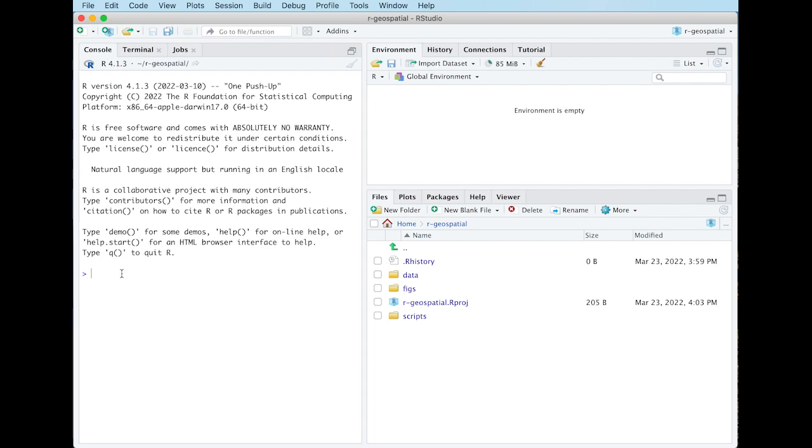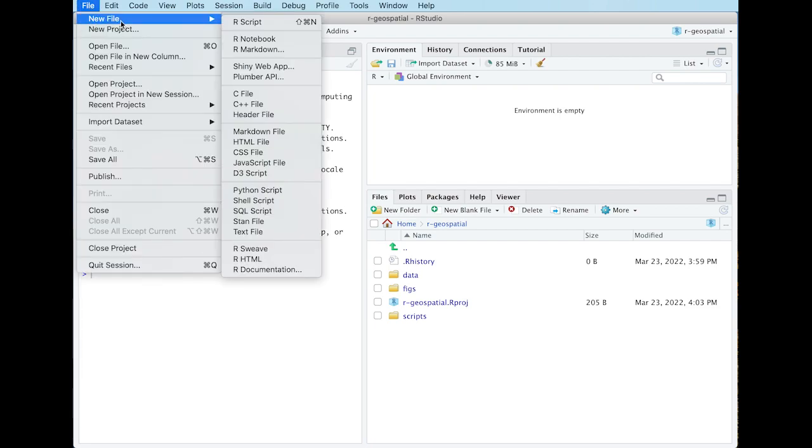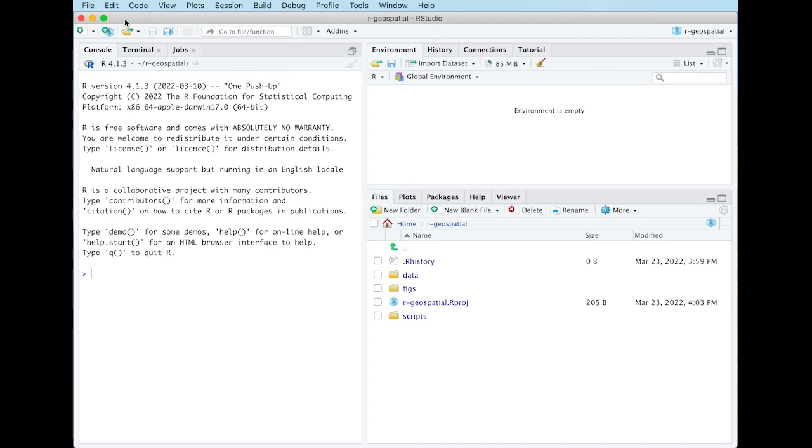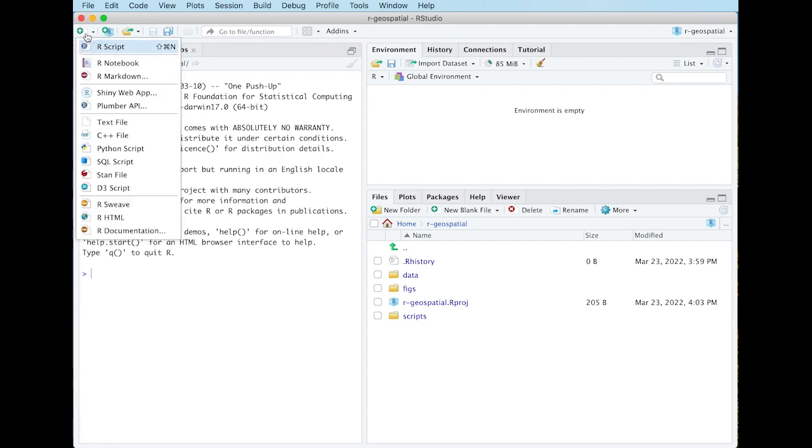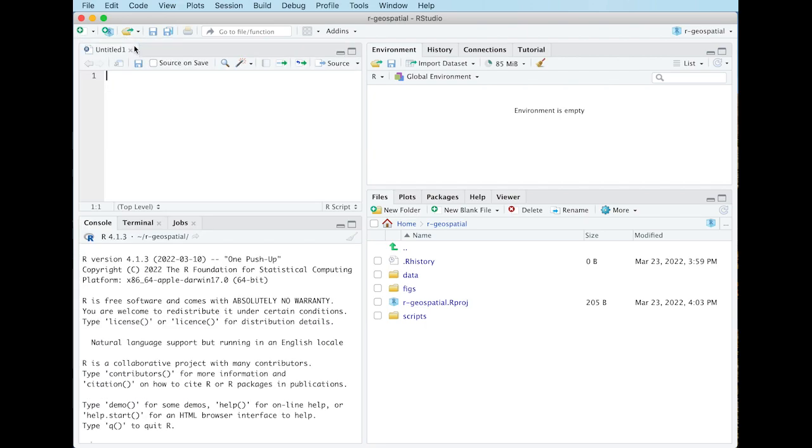To create a new script, there are a couple of options. The first one we saw in the first episode was to click File, New File, R Script. The other option that we can use is to click this white sheet of paper with the green plus sign, which is a standalone button for creating a new file. When we click it, it gives us the options of different types of files we'd like to create, and we'd like to create an R script, so we'll choose this first one.